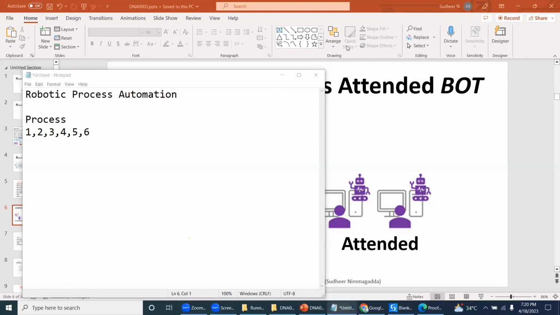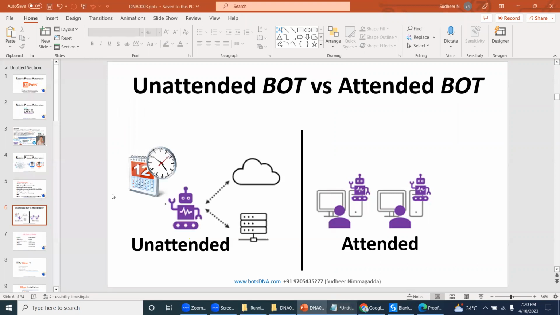Some people come to apply for a new PAN card. Some come to verify whether the PAN card status is approved or not. Some come to modify the details within the PAN card. So there are multiple ways. The PAN card operators trigger the bots based on customer needs. Who is triggering the bot? The first one is triggered automatically based on the schedule, that's unattended.